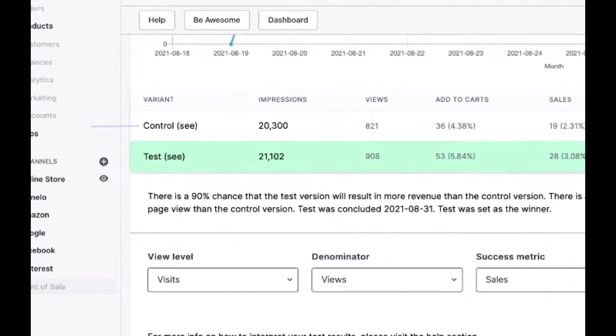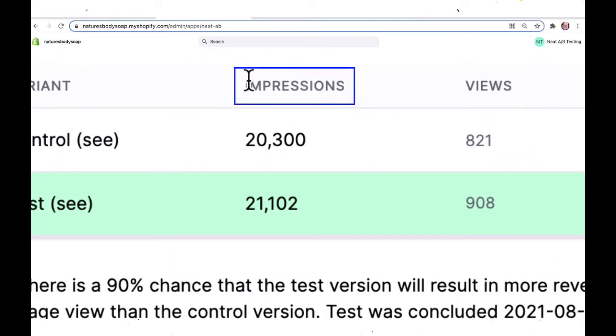The control is always the original version and the test is always the variant version with the changes that you've made. If you're not sure which is which, just click on the word C next to the variant name to see a preview of that version of the test. Next is impressions. Impressions are counted every time someone sees your product anywhere on your website except for your product page. Once the product is clicked on and you're brought to the product page, a view is then registered.